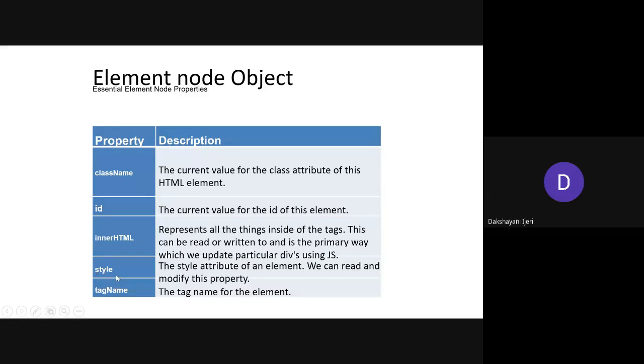You can apply styles using CSS through the style elements itself. But in case of user interaction, if you want to make changes to the styles, or make some style appear based upon user interaction, at that time you can use the style property in JavaScript to apply or change the style of the HTML section. Okay. The last one is tag name, which is used to get the tag name.